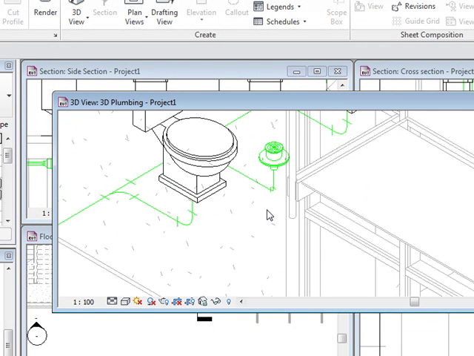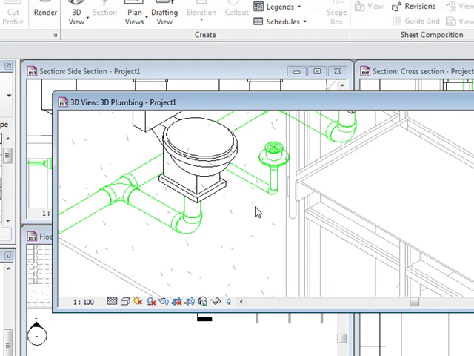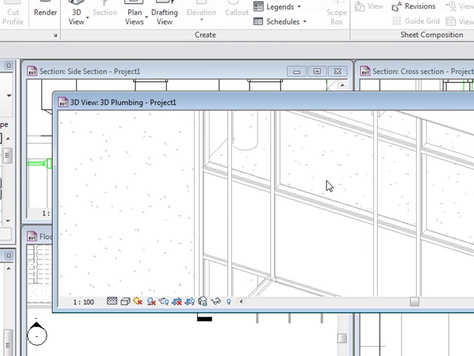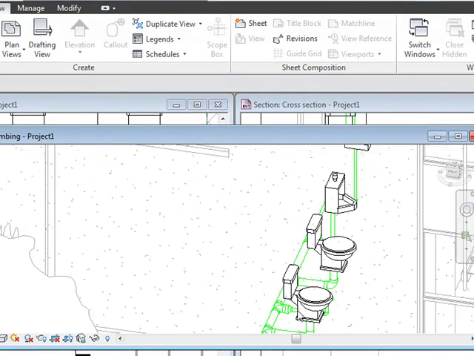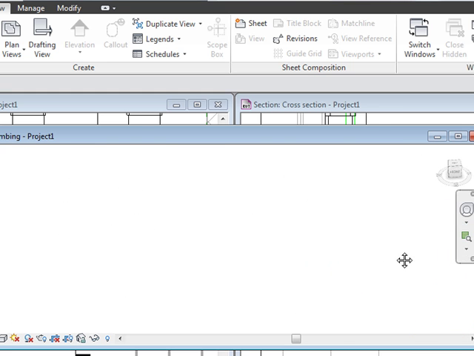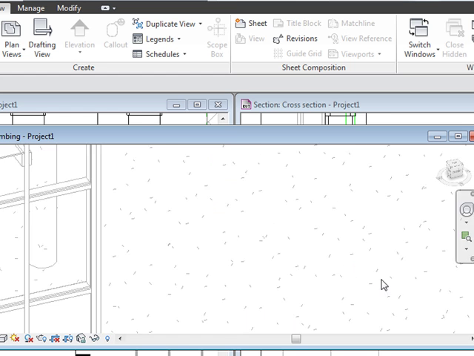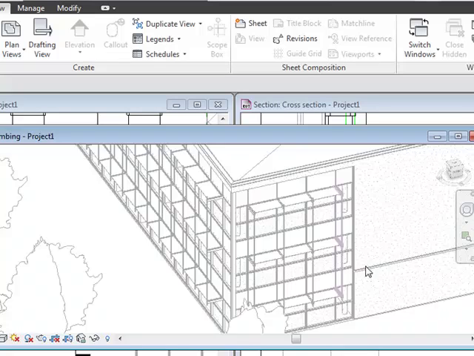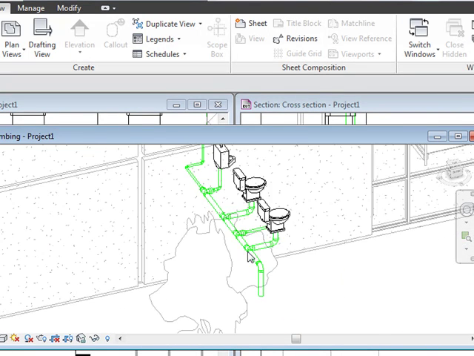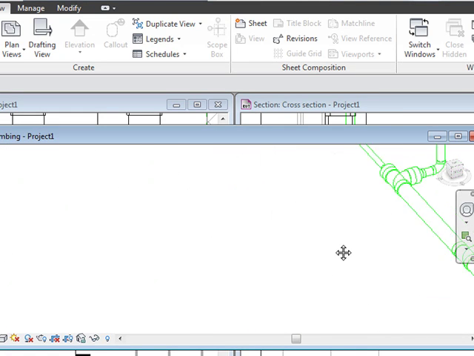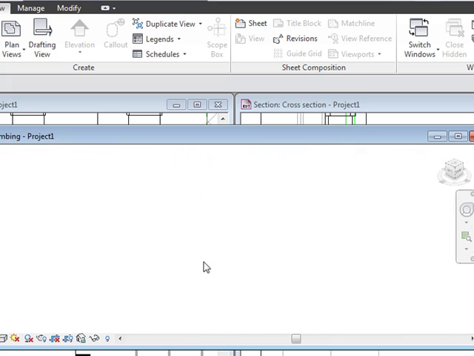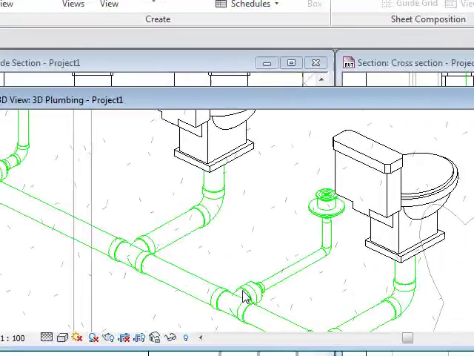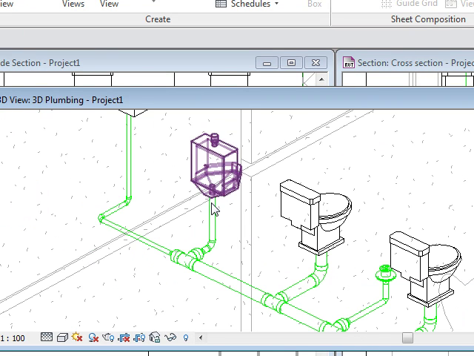In the 3D section, we will not be able to see it. You need to change the detail level to fine. See, it's connected. Hold shift, and you can rotate it. Okay, I think it's connected nicely. Connected nicely.